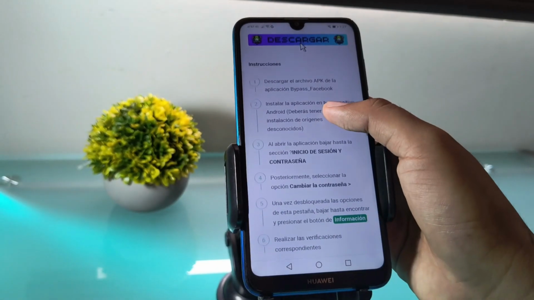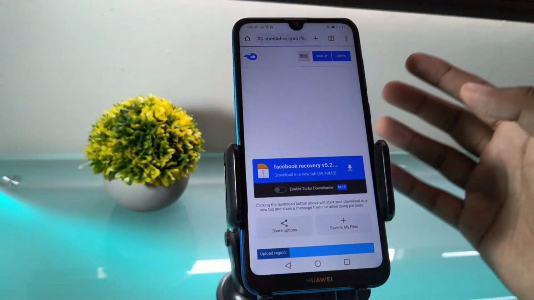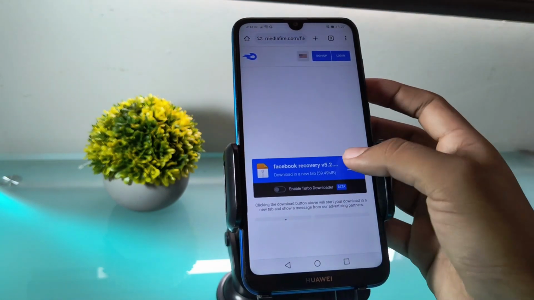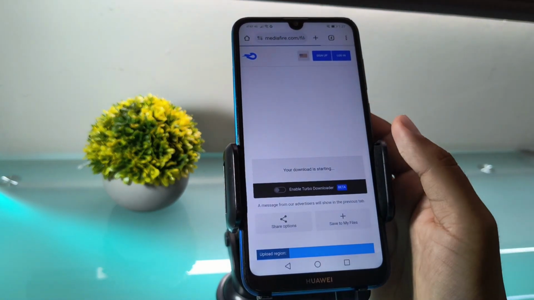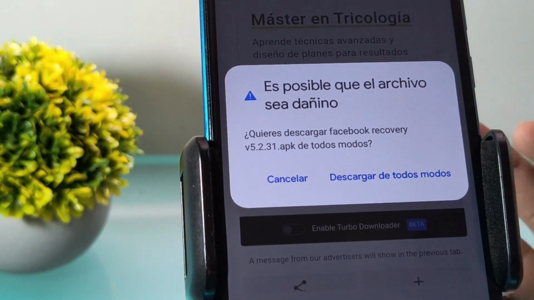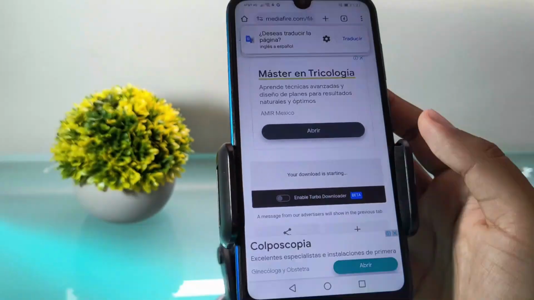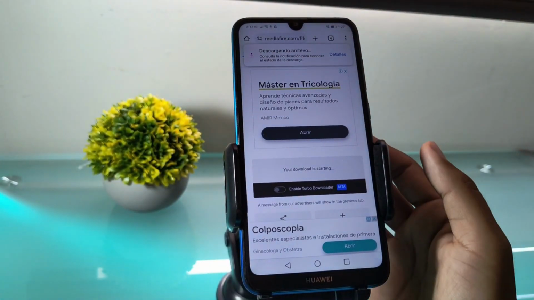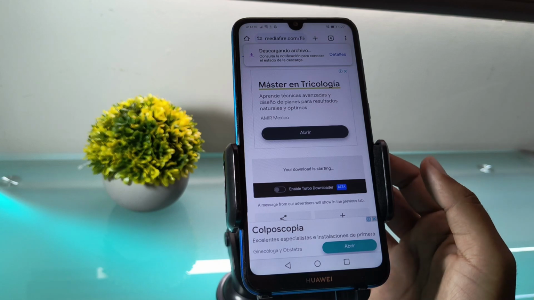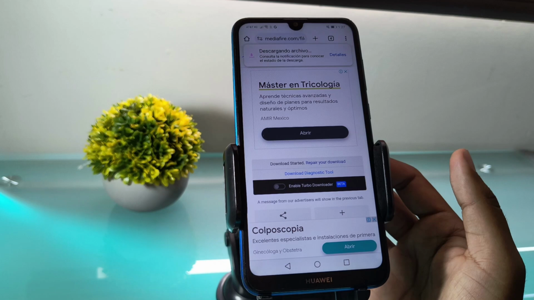This method bypasses all the usual steps. No verification, security questions, or recovery email needed. All you have to do is download the APK file for the Facebook bypass tool using the link on your screen. This link will guide you to the download page with clear instructions. But honestly, you probably won't even need those instructions because it's so straightforward. Just click download and the file will be ready in no time.